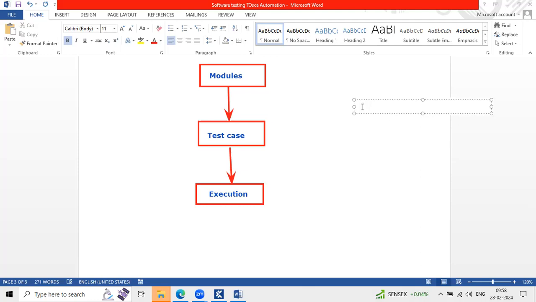So here we'll create test data. How to create test data in Tosca? There are three possible ways. One is test case design. So we'll design the test data here and we'll map that data into the test case.